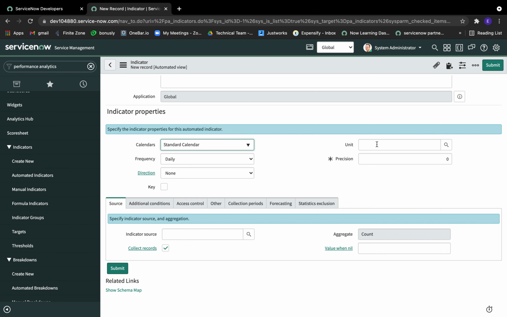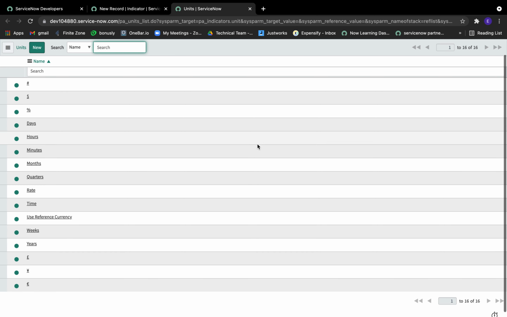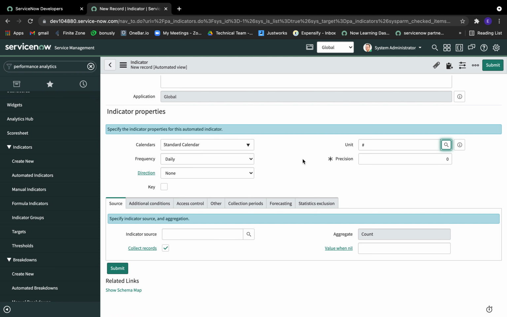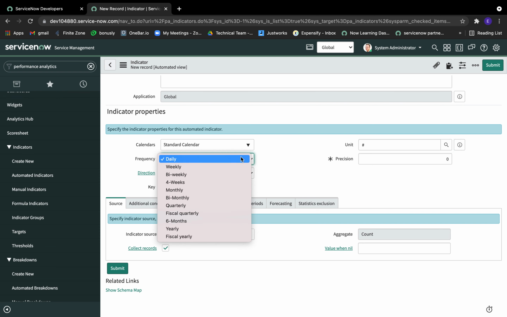The second property is the unit. If I click the magnifying glass, you'll see a list of all available units, and I'm going to select this one, which is number, since I'm getting a total count. For my frequency, I'm going to keep it as daily because I will be running a job that collects these indicator scores daily, and we will get into that later, but for now, daily.